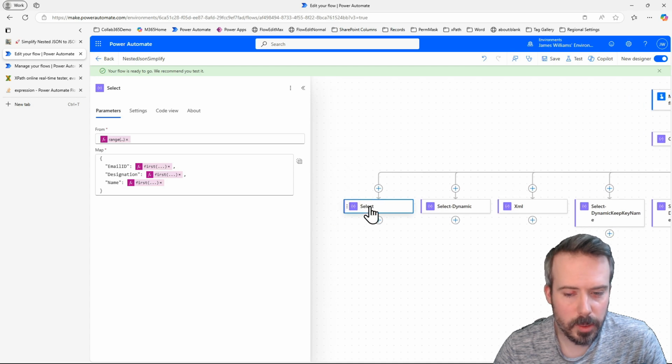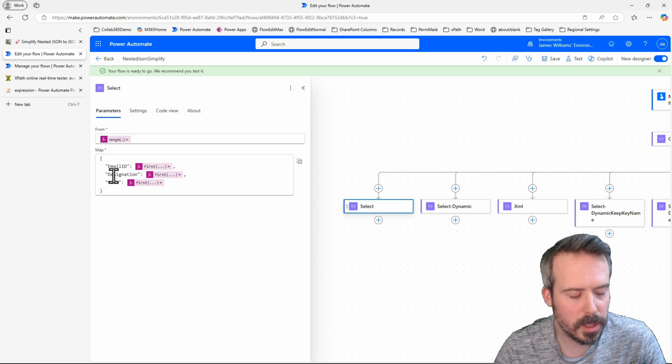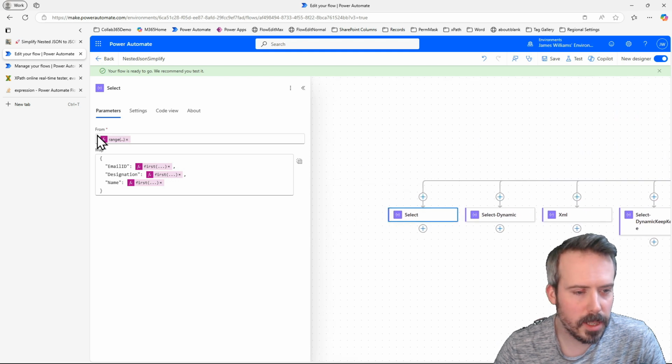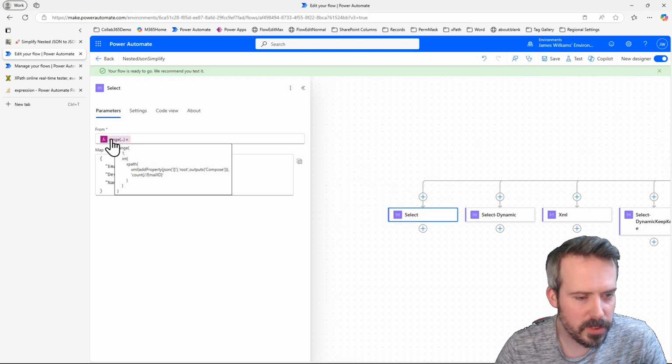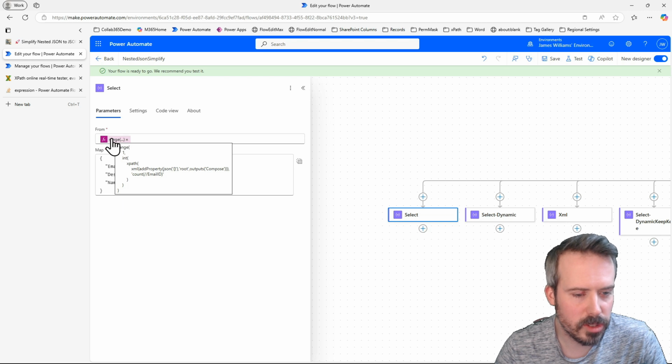So here we are in the flow editor. So the first way I thought of doing this, to emulate Ramesh's approach most closely, but just with one select action after the compose, is that I've taken an approach I've taken previously where we've generated a range from 1 to a number with the length of the objects we're interested in.